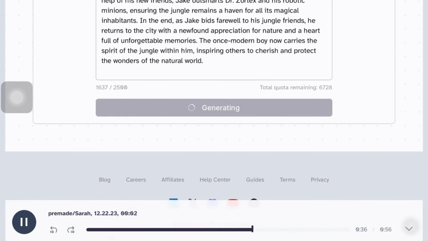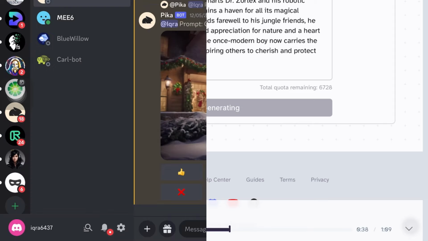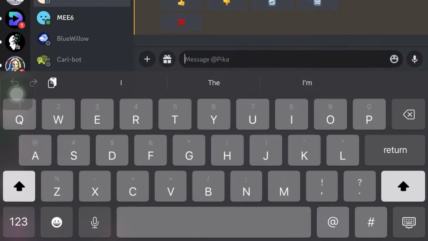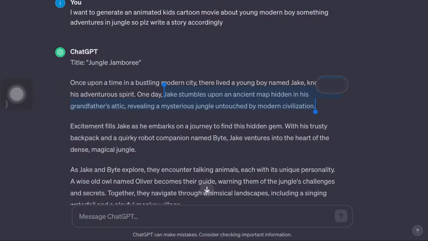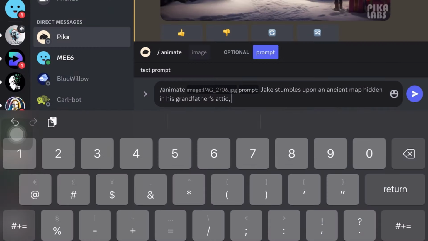To animate our story, join Pikalabs Discord server, type /animate and click on image to upload the generated image. After uploading the image, copy the line from the story corresponding to the image and paste it as the prompt. Set the values with FPS 24, GS 15, motion 3. With these values, our animation is ready to go.